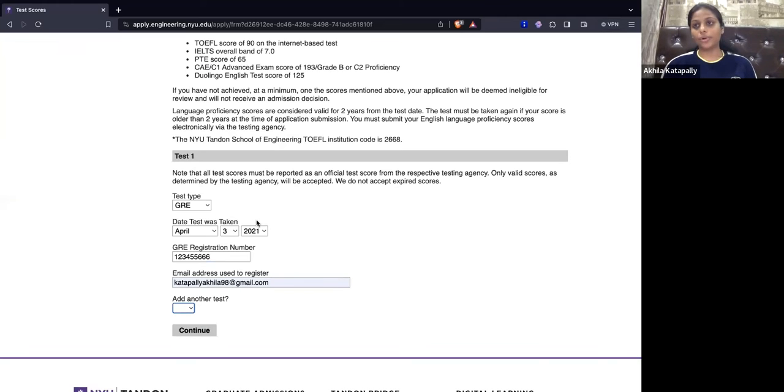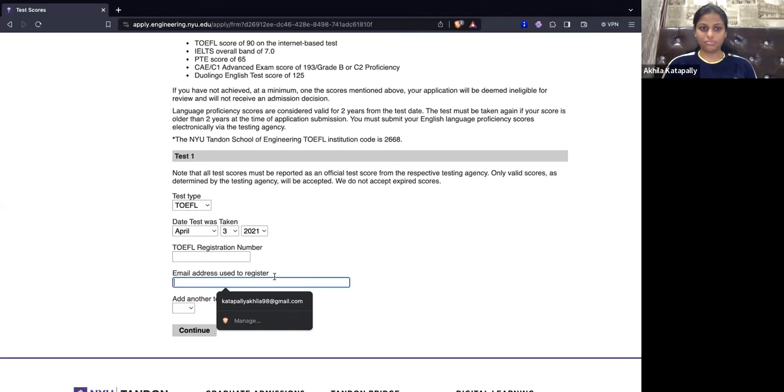So for people who want to submit your GRE scores for universities that have GRE as optional, you can put your GRE score here. But if you do not want to submit your GRE scores because your program has it optional, just don't put this. You can select the test type to be TOEFL here, enter the details, put the TOEFL registration number, email address used to register, and just say continue.